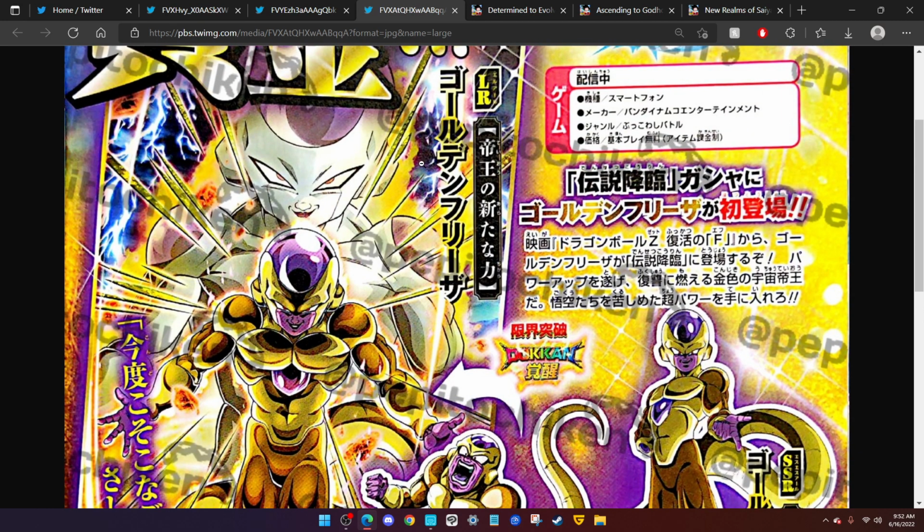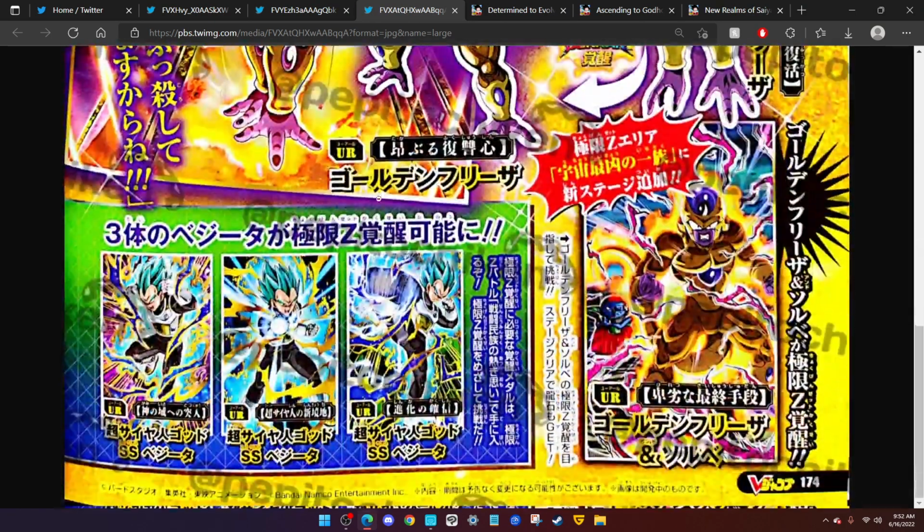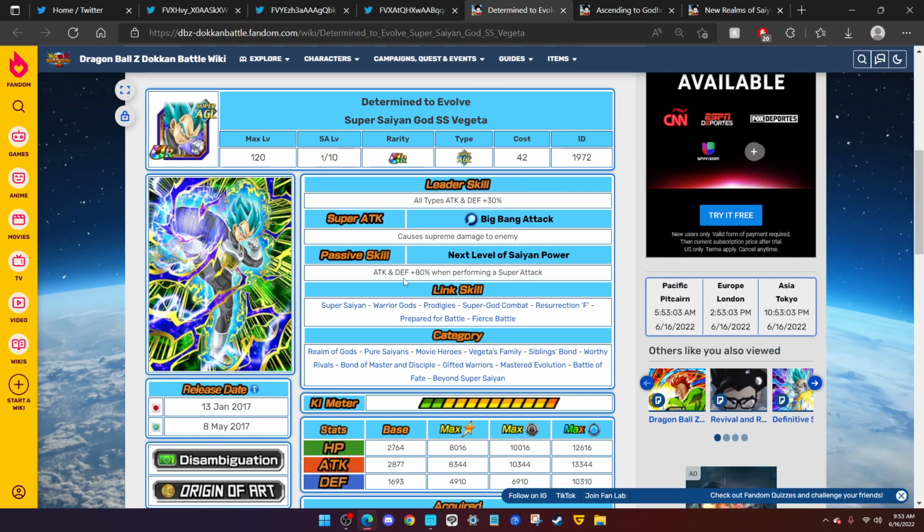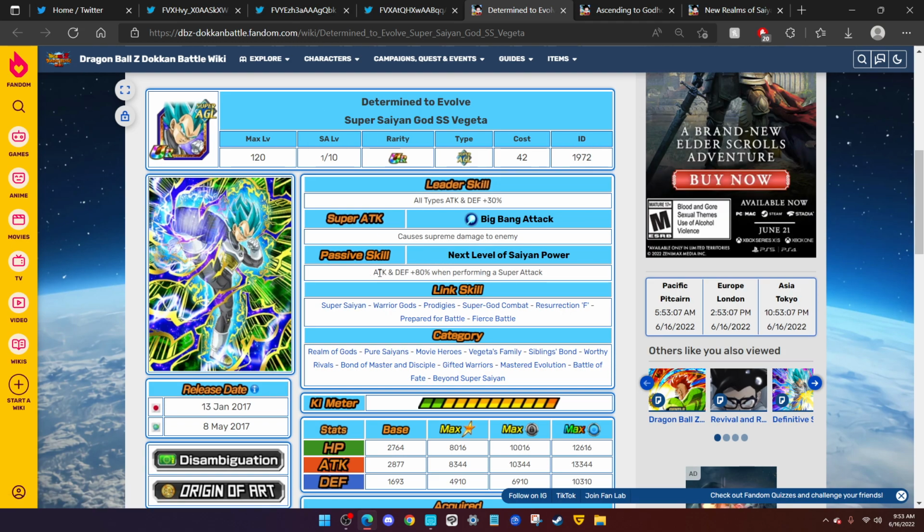Now, we also have some more information from V-Jump. We do have the EZAs for these three Vegetas, which I think is very, very good. Just buffing up the Resurrection F core, if you will, but also Realm of Gods and Vegeta's family are getting buffed here. Now, when it comes to this blue Vegeta, if you take a look at his passive skill, he does get attack and defense on super attack.